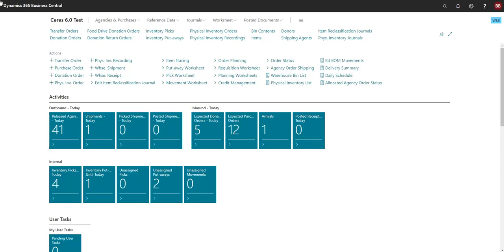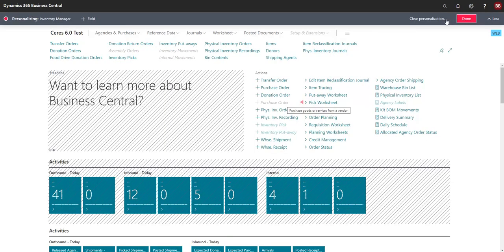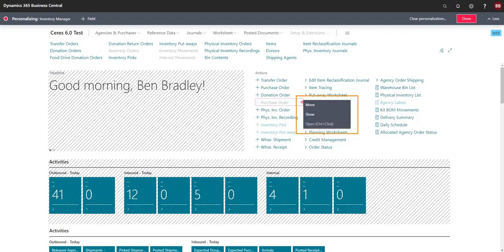To start customizing your role center, click the gear icon in the top right corner of the screen. From the available menu options, select Personalize. In the top left corner, you can confirm that you are in personalization mode. While personalizing, hovering over fields will show a red pointer, indicating which element you are about to customize. Clicking on the pointer with your mouse displays available options.